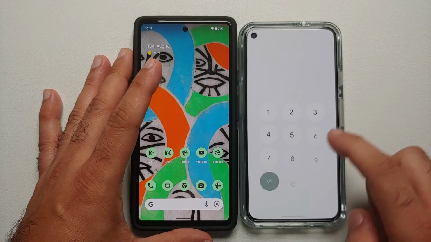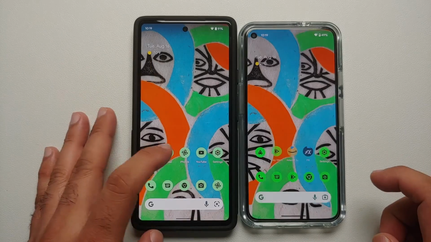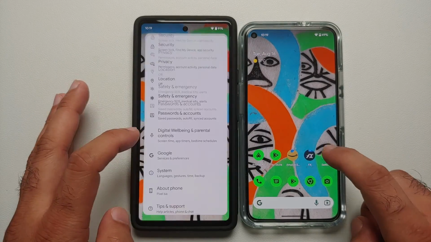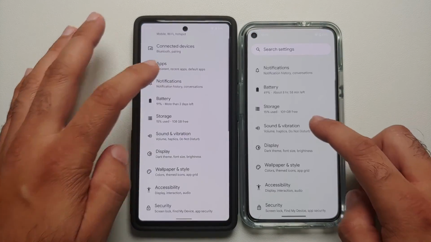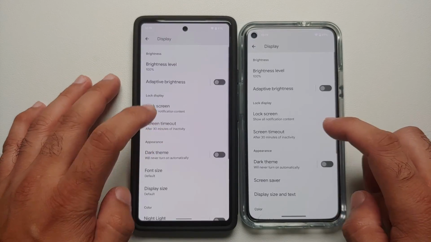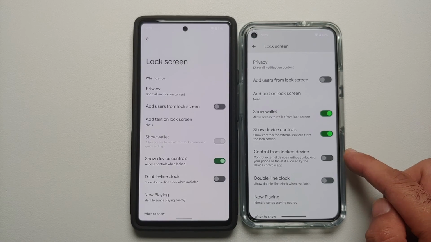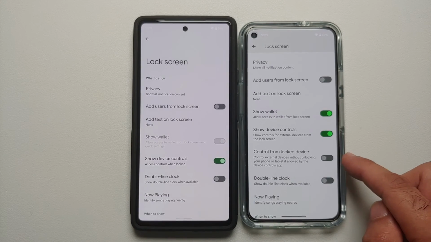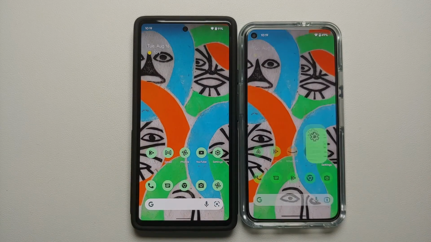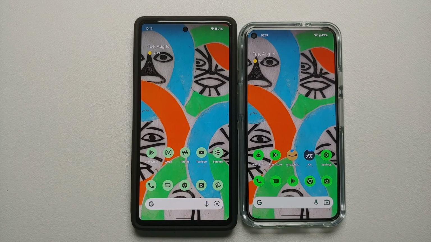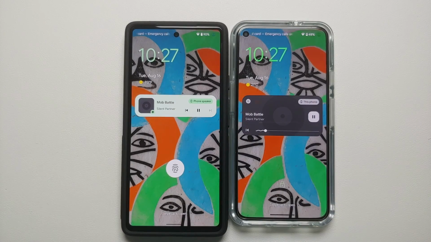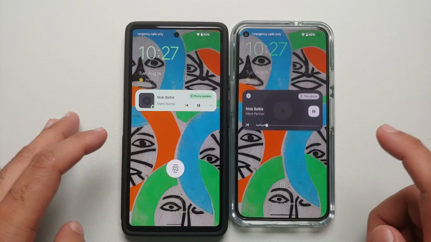Another new option which they have added with Android 13 with respect to your lock screen is if you go into settings, and then if you go into lock screen settings in your display, you now have a toggle to control your smart devices from the locked device. If you have enabled this toggle, you can control your smart devices from your lock screen. Next thing we can talk about is the media player.